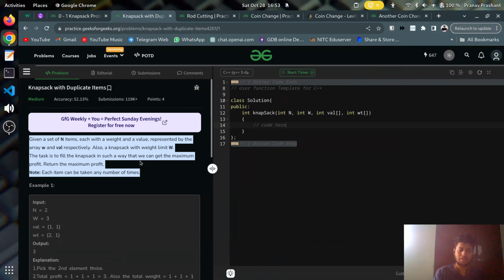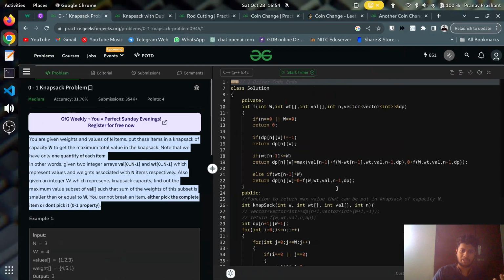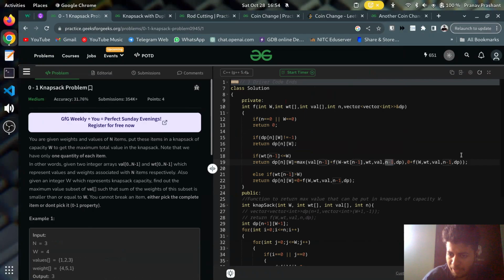Just that, after processing an element in the knapsack, we have the option to stay back at that particular index. Unlike the 0-1 knapsack problem, where no matter whether we have taken the element or not, if we have processed that element, we will go to the next index, like we'll go to the previous index, n minus 1. Here also the next index, here also the next index.